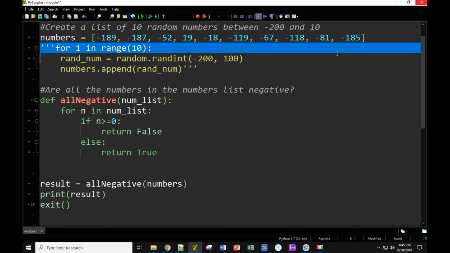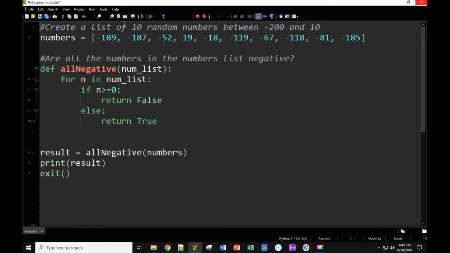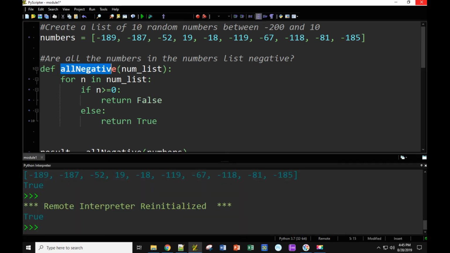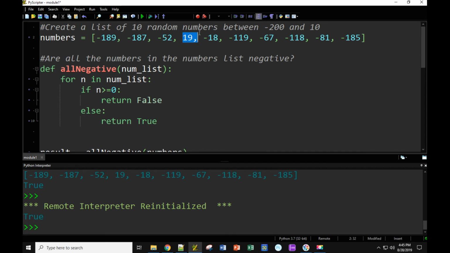So random has served us. It's created a nice example for us. We don't need it anymore. So I'm going to run this program. Now, a reminder, I'm looking to see, are all the numbers in the list negative? And I'm using this list. And it says true, which is incorrect. Because this number, this single 19 right here, this single positive number, is not negative. So I should not have returned false.